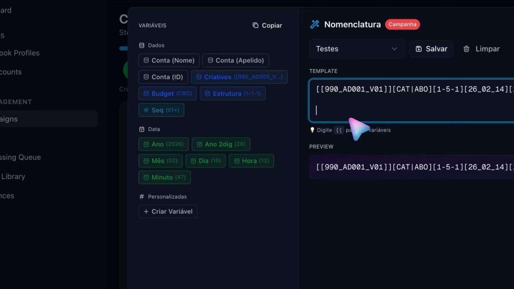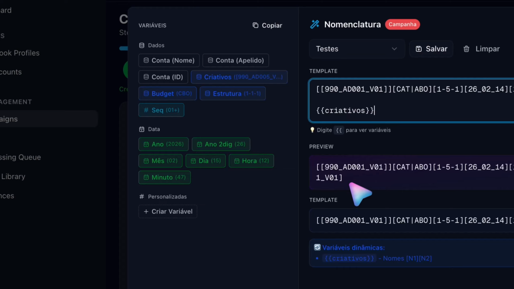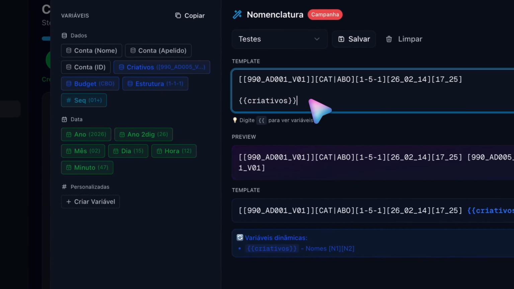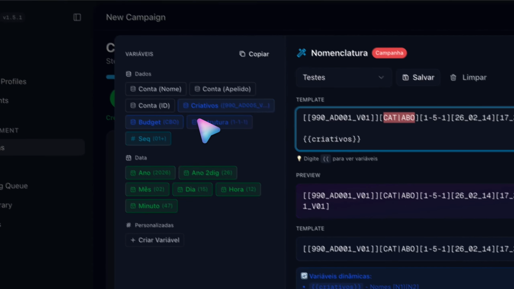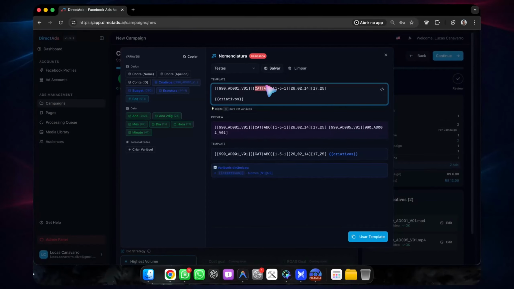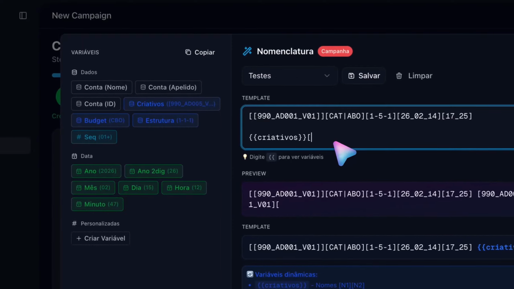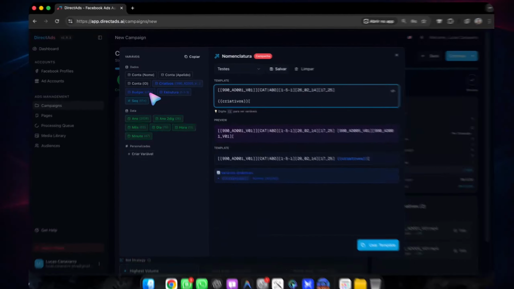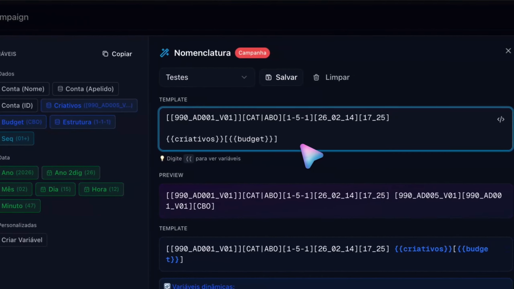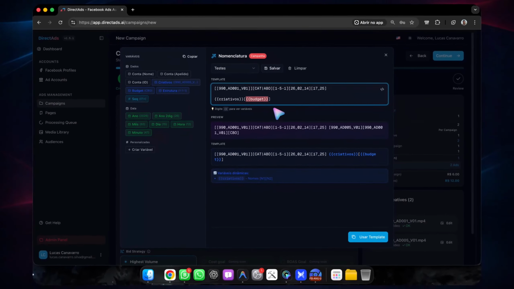I know it's the name of my creative, so I'll put the creative here. It will automatically start pulling the creative's name here in the second spot. Let's go. Here is mine and what we call the budget here. So it's the catalog and ABO. Here I can simply open a bracket. The bracket will stay fixed here. I'll close the budget inside here. If I upload a catalog, it will automatically replace it with ABO catalog. If I upload a normal campaign, it will just put ABO or CBO.